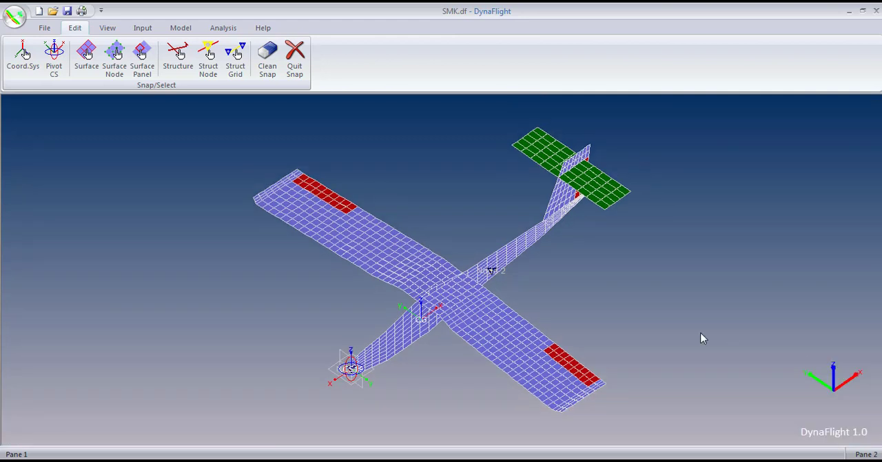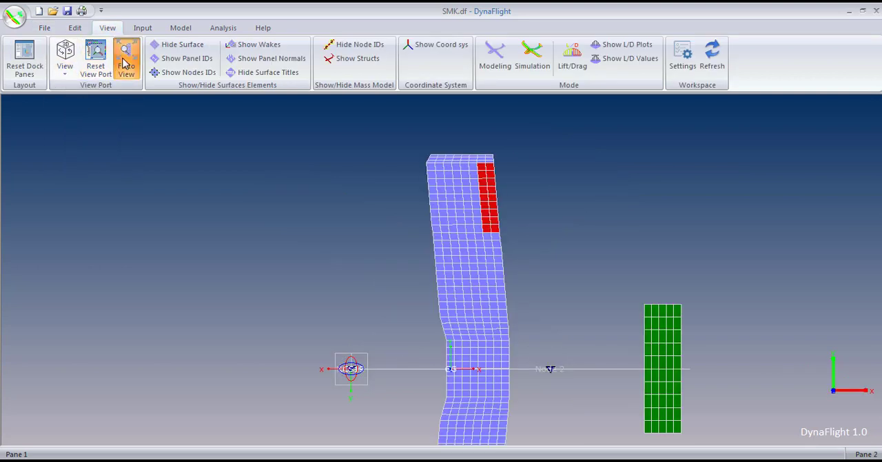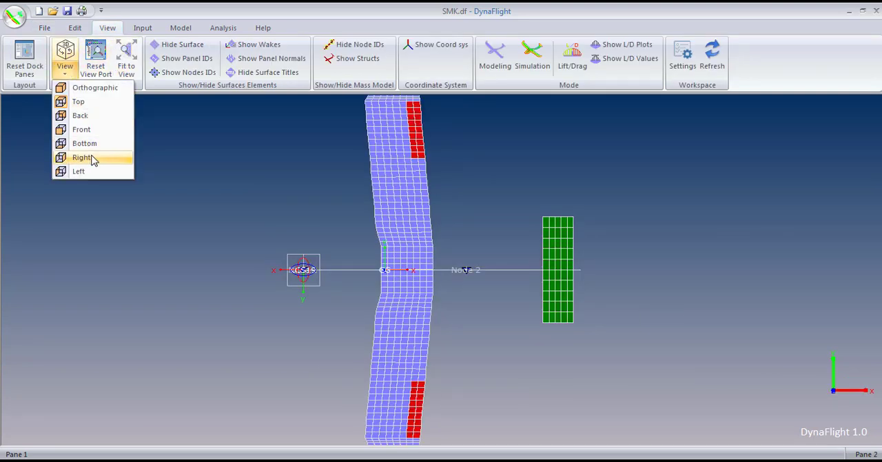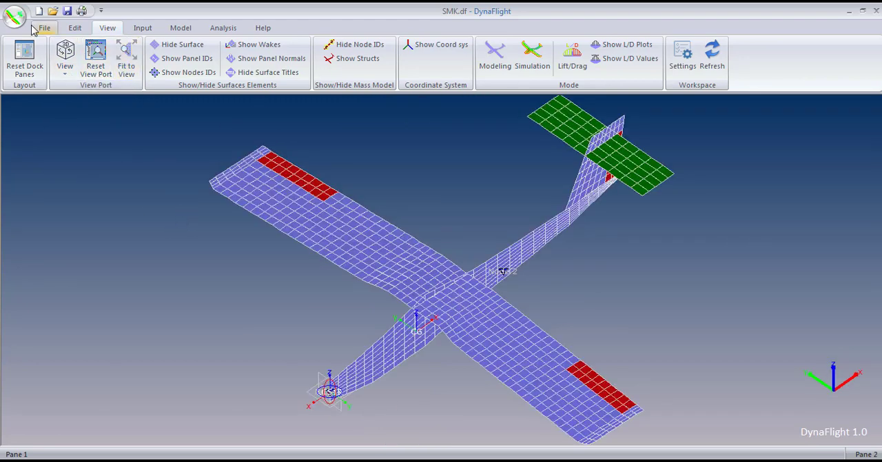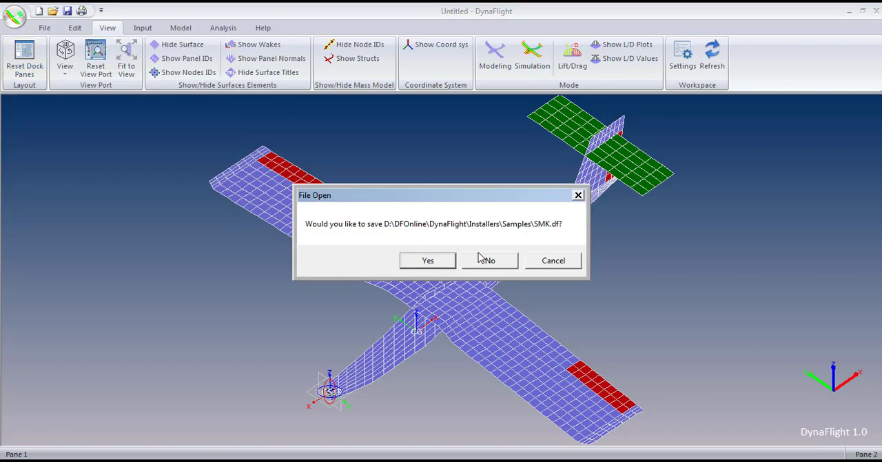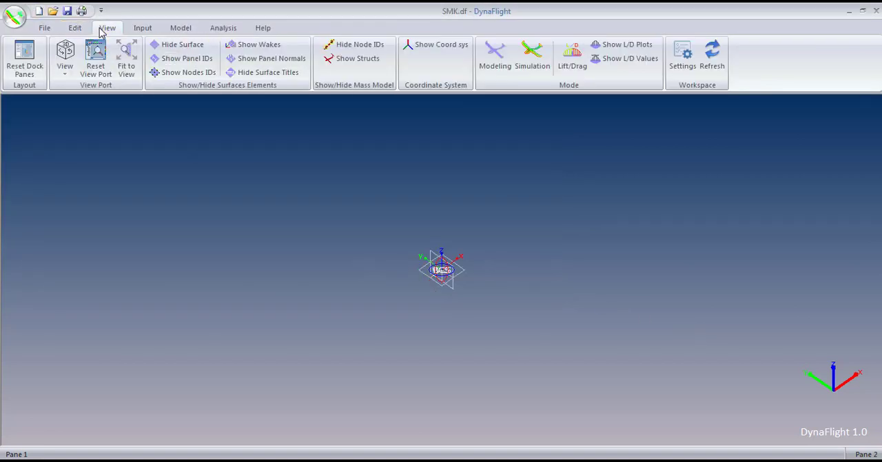In this tutorial we are going to learn to model a complete aircraft and conduct steady-state aerodynamic analysis. We will model this aircraft known as the SMK. Let's begin by creating a new file and selecting the units.